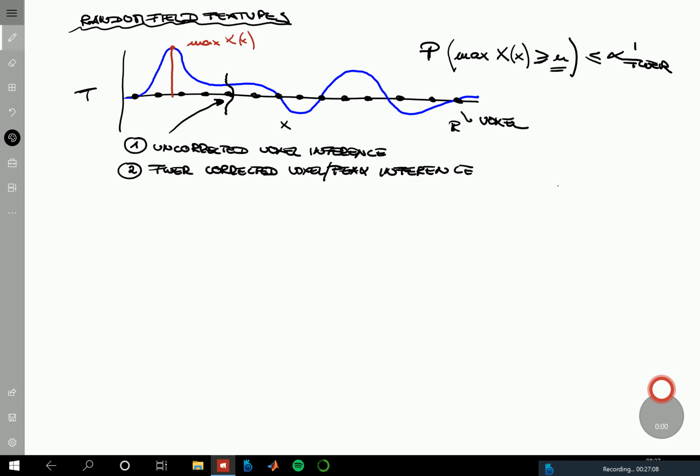However, to actually use that, we need the distribution of the maximum statistic. So what we need is some parametric form of the maximum statistic, so that we can ask what is the probability of the maximum to exceed a certain value u, for example a value u that we have observed. Let's say for one voxel we observed a t value of 10, then we can ask what is the probability that the maximum of the random field exceeds a value of 10.